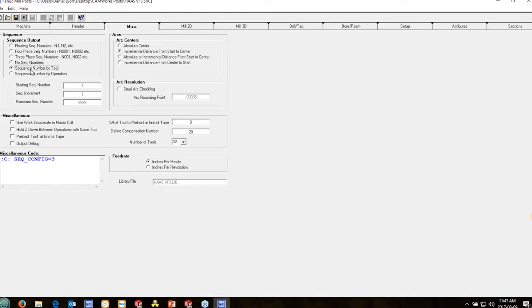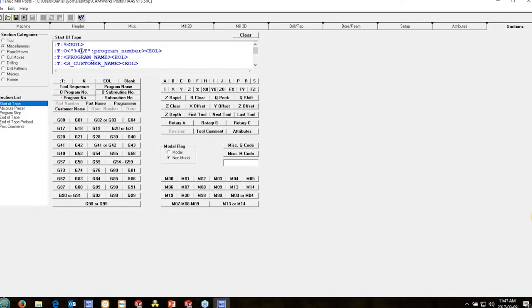What essentially it does is it turns off all of the N numbers in the code, and then I have to go back in here and look at the tool chain. So if I just want sequence numbers by tool, I want to put in my tool sequence right here. So I'll leave the N in. It means that the N won't come out here because I've just switched it off in the code.